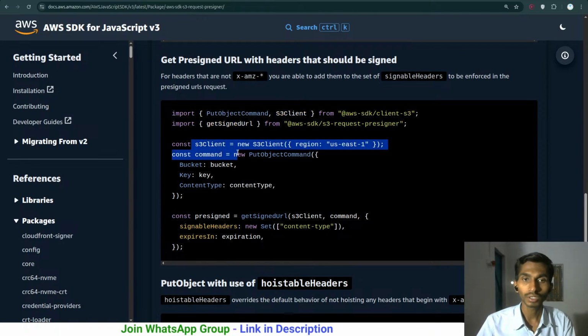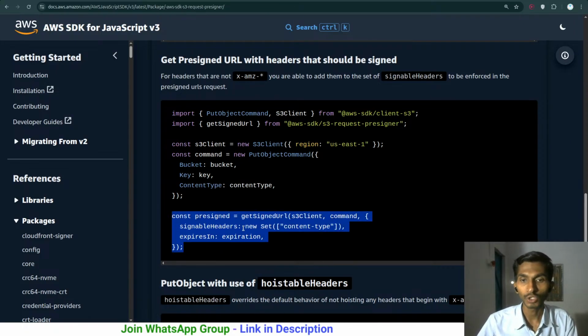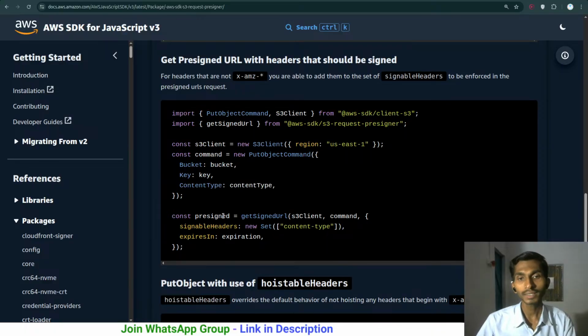Okay, so we got the S3 client, we got the command, and after that, using the S3 client, the command, and the expiration time. This expiration time is definitely going to be in seconds. So how many seconds this URL is going to be valid for, and that is it. Then you will get the pre-signed URL from here. Once you get your pre-signed URL, you can use it to simply save your files directly into S3 from the front-end side itself.